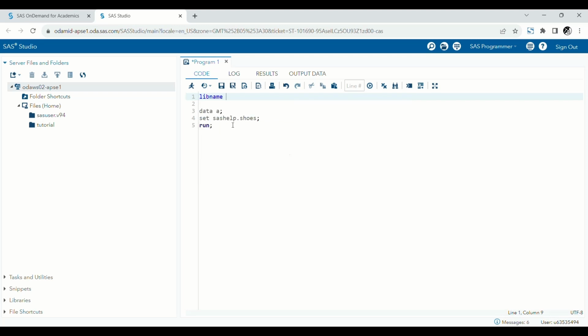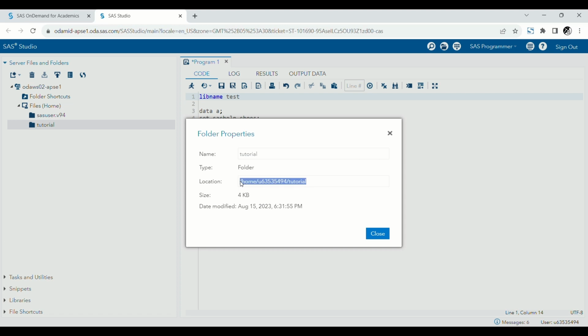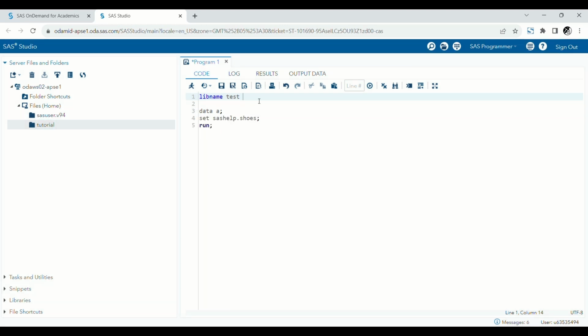After libname, we need to give an alias for the folder which will be our library name. So for example, I use test here, followed by the folder path. So what I'll do is I right click on the folder, and in the properties I can see the location. I'll copy it, and in the double quotes I'll just paste it, followed by a semicolon. Now you see that this test will reference this particular folder location.